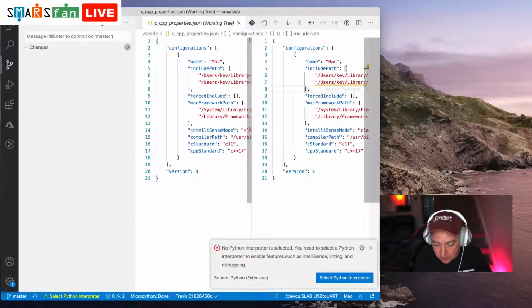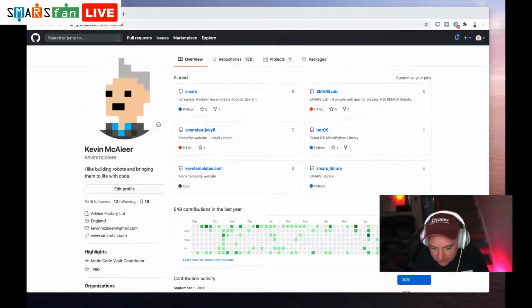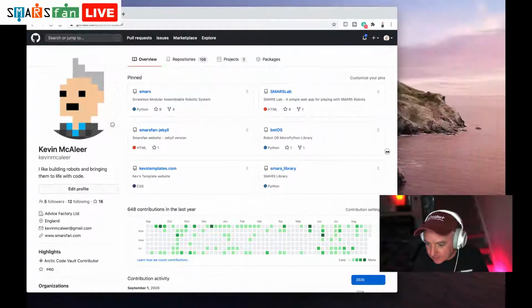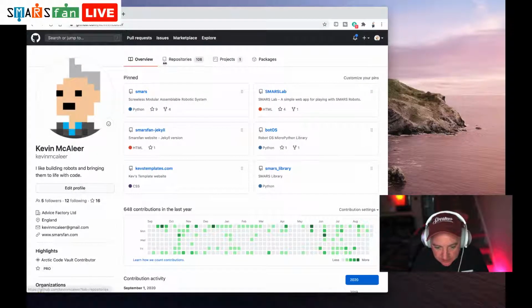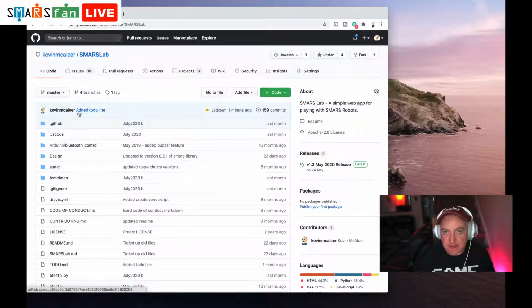And if we want to go over to GitHub, which I've just got on screen, let me just share that on here. So if I go to here, yep, there we go. If I go to SMARS Lab, which we've just downloaded, you can see there it says 1 minute ago there was a commit, and the commit message was added to-do line.